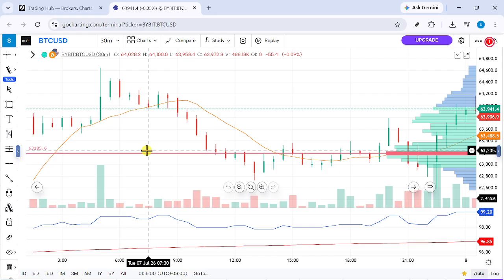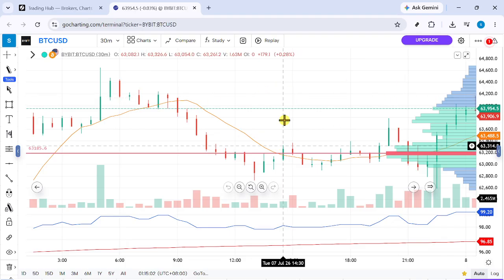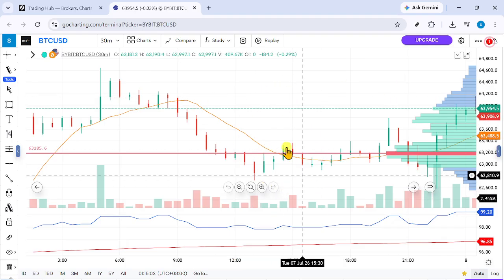And that's it. You've successfully set up the footprint chart on GoCharting. Once you're comfortable with this view, you can use it to examine market activity in more detail and better understand how price is interacting at each level.